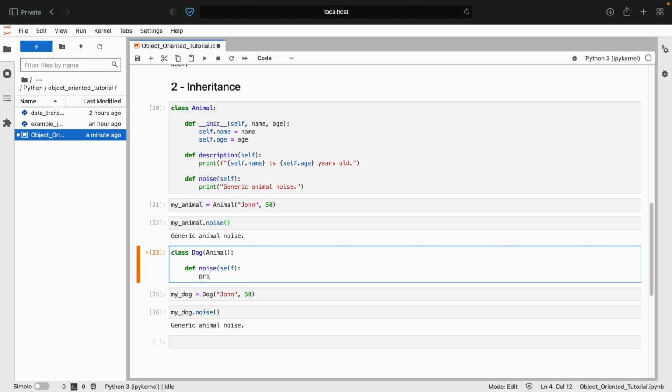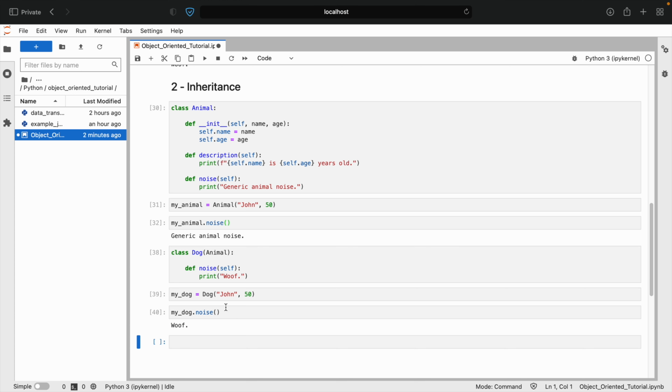So now here I can say print wolf. Now, see, this is a very small amount of code, right? All I've said is I want to create a dog, which is a type of animal, except I want it to have this noise. Now, if I run that as before, this time I do get my wolf.